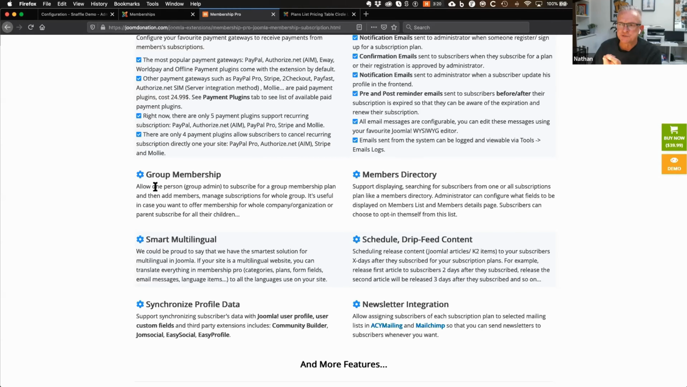So here where it says you allow one person, the group admin, to subscribe for a group membership plan, they can then add members and manage subscriptions for the whole group. So it's designed for offering memberships for a whole company organisation. But someone is still going to have to be responsible for adding those members.